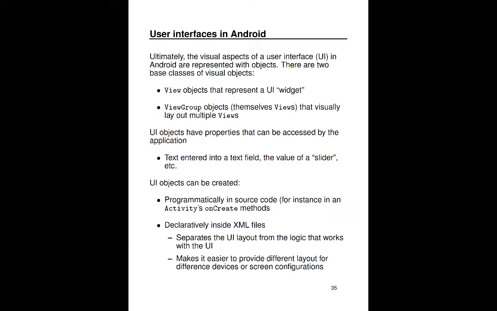This is preferred because it separates the UI layout from the logic that interacts with the UI and handles things like the user entering text and the user clicking buttons. Also, by abstracting the declaration and configuration of the UI layout away from the business logic, if you will, of your application, it makes it easier to provide different layouts for different devices or screen configurations.